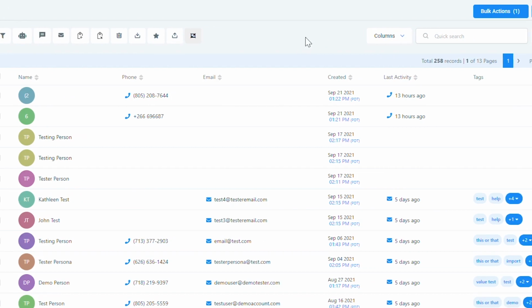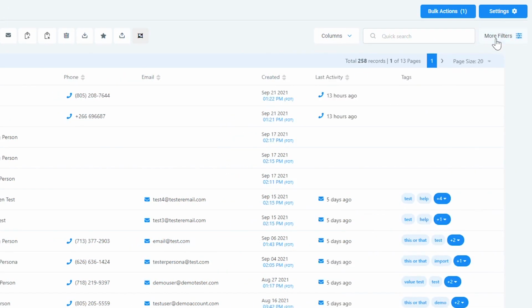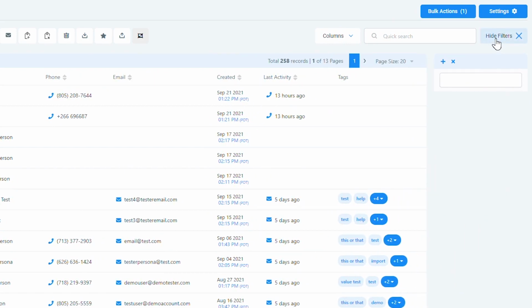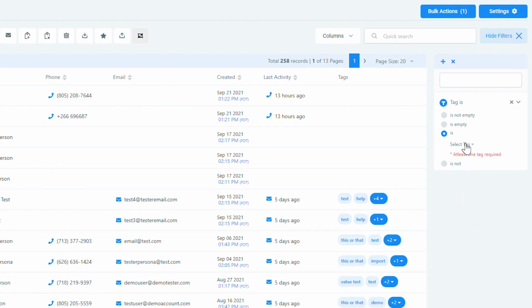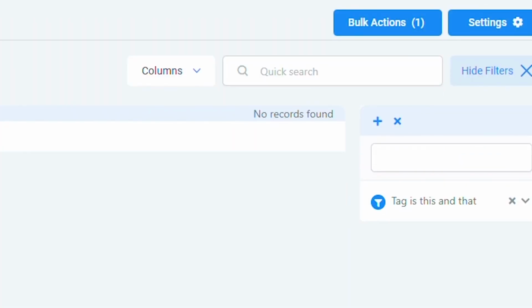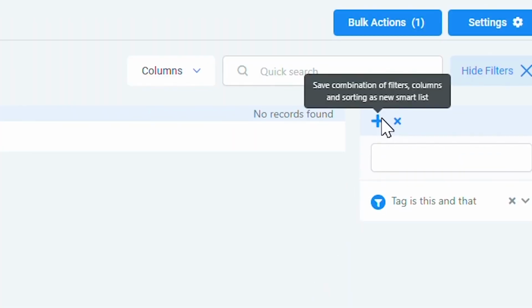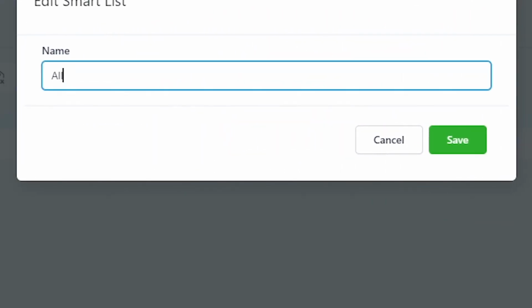Select More Filters on the right side of the screen. Choose one or more filters from the drop-down and fill out the appropriate information according to that filter. For example, if you filter by Tag Is, choose the tag that you want to search by. Repeat these steps to add any additional filters. Once you've applied the filter or filters that you wish to use, click the plus icon to save this as a new smart list. Again, you can always edit or remove this list later. Now you will be able to click through all of your smart lists as tabs on your contact page.